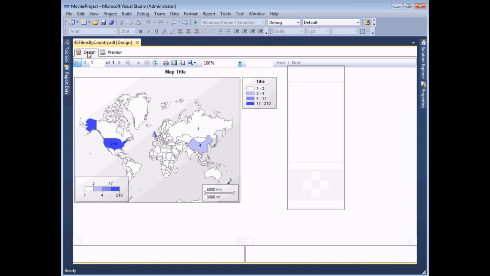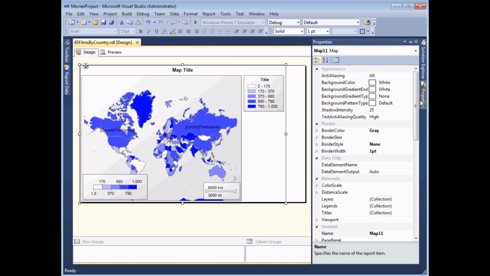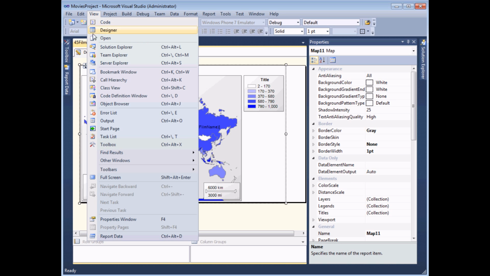So I'm going to head back to the design view, and I'm going to find this easiest if I use the properties window. So I'm going to hover over the properties tab on the right hand side. I'm going to make sure that's pinned in place. Now if you don't have the properties window available, head to the view menu at the top of the screen and choose properties window, or just press F4 on the keyboard.